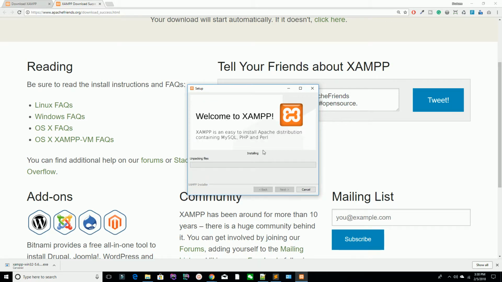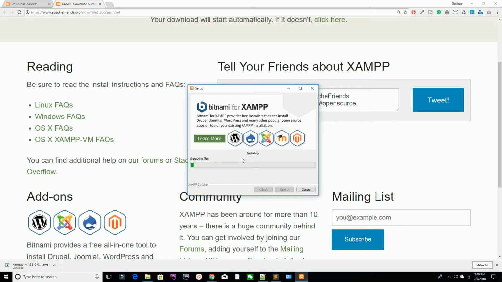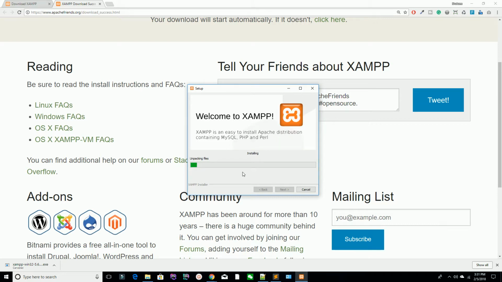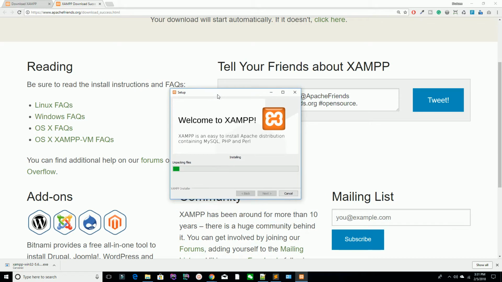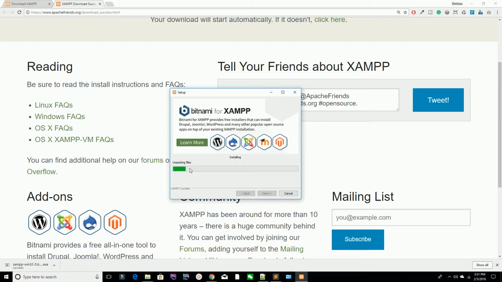Next, you can see it's installing the XAMPP server inside your machine. It totally depends upon your machine. I have 16 GB RAM and a 4 GB graphics card, so it totally depends upon your machine. It's working fine. Just a second, I will show you when it is installed successfully.